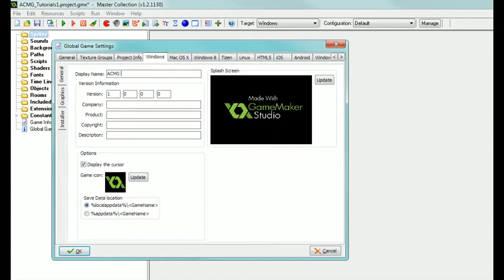I'll just do that for a test, and then this automatically increments as you build your project. But you can put your company's name, you can put the product, your copyright, and a description of your game. And then once you get an icon made up, you can do your Game Maker icon here, or you can choose to display your cursor in-game or outside of game, which we'll go into.